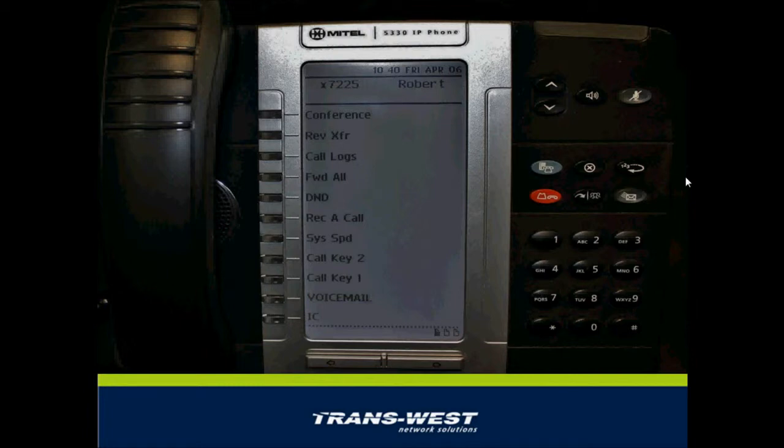Bear with me for just a moment here, and we'll transition into a tutorial video, and we'll go through some of the programmable keys available to you within your LCD.